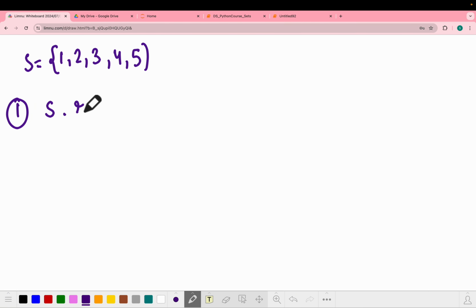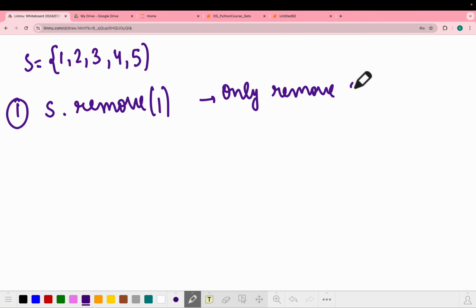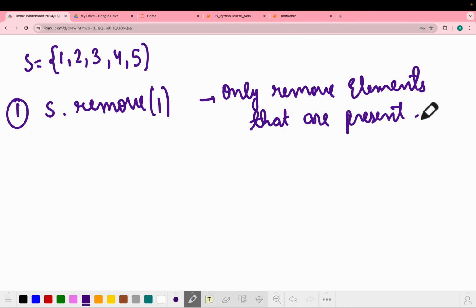For example, let us say we have a set again, S equal to 1, 2, 3, 4, 5. First thing, if I do S.remove 1, it will directly remove 1 and my set S will be updated. But it will only remove those elements that are present in set S.